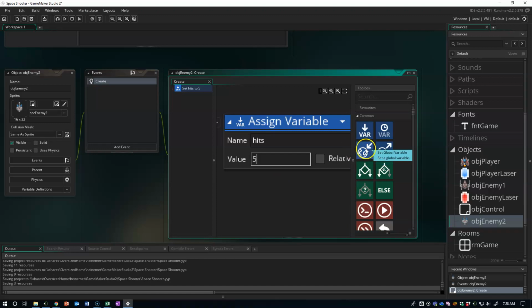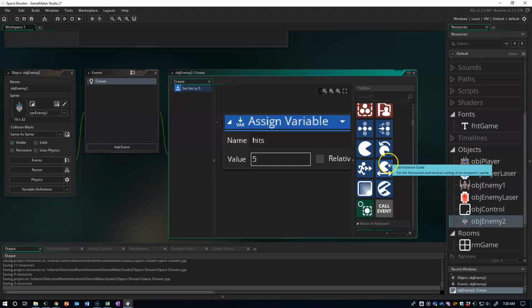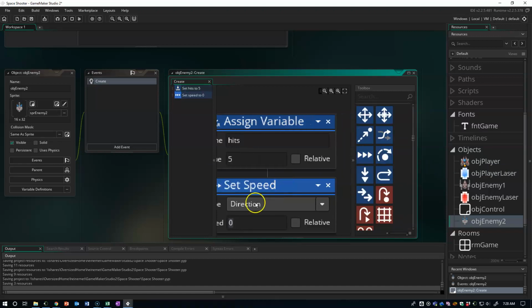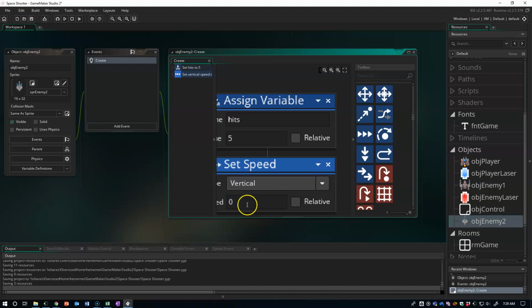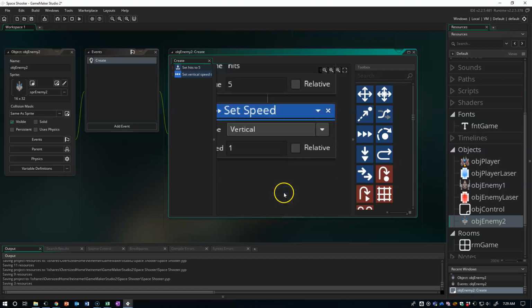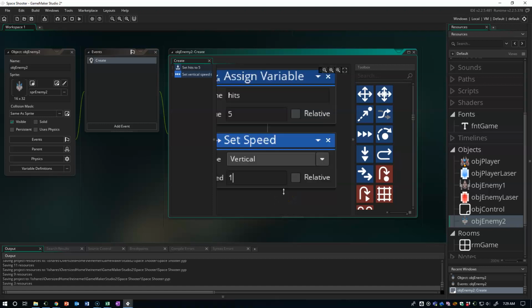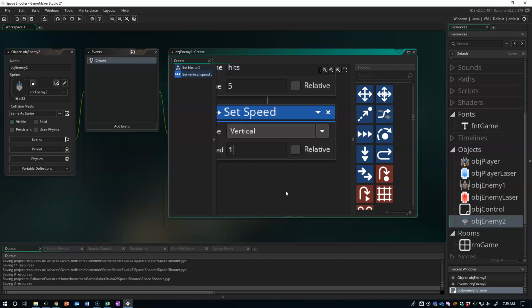To offset that, we're going to make this enemy move slower. So our enemy 2 moves at 2 pixels per step. We're going to move at 1 pixel per step. That way it's moving slower, a little bit, to make it easier to try and kill while it's still on the screen, because it has 5 hits.